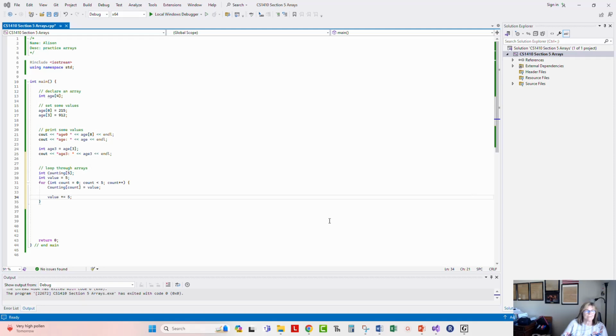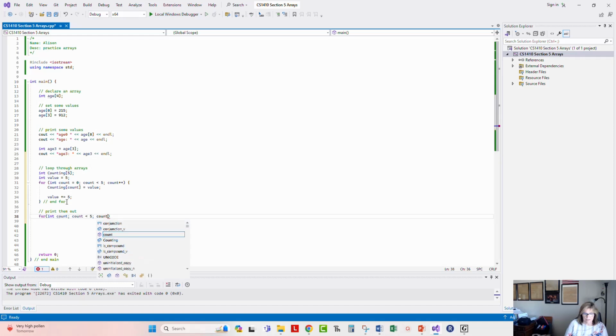So the next thing that we're going to want to do is print them out. We'll do a for loop. We use the same loop control variable as long as count is less than 5. Count plus plus. The only thing that I want to do is print them out. And count equals, we need to start it at 0 here.